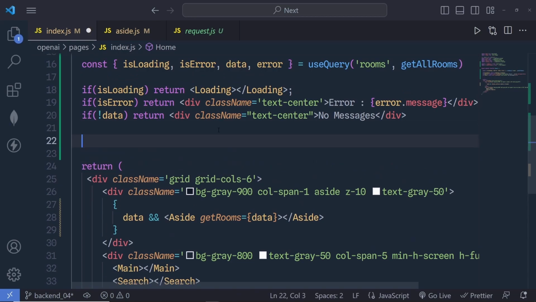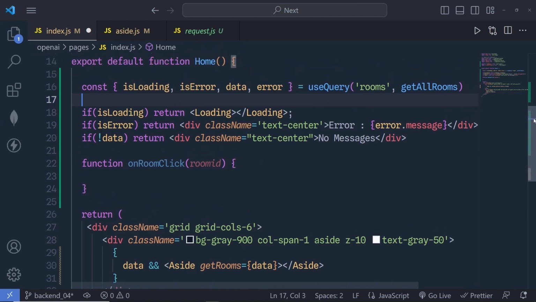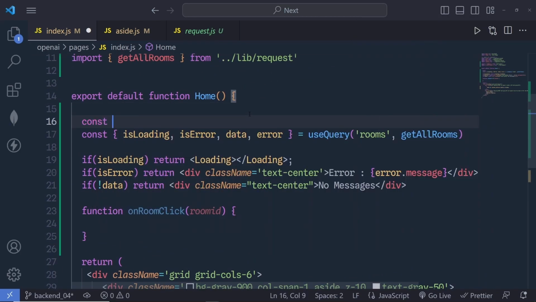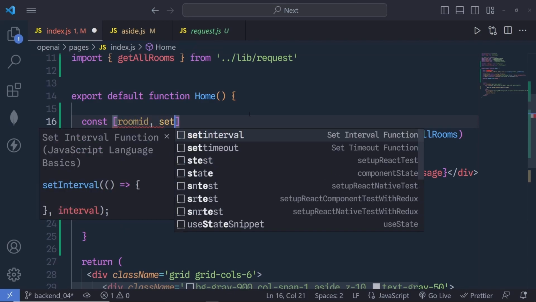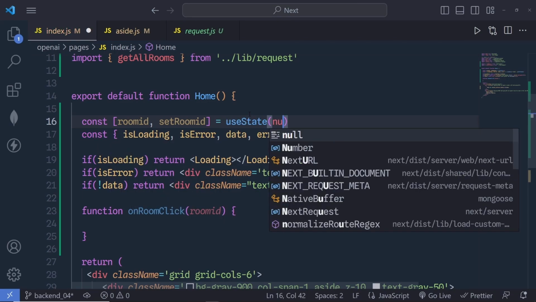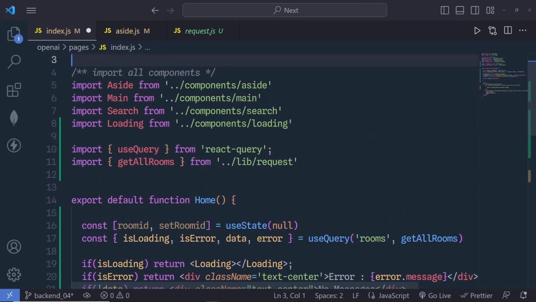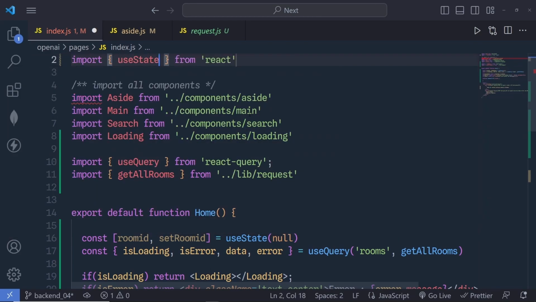So inside this index.js, right here, I'm going to say function. The function name is onRoomClick, and inside the params, we specify roomID. And at the top, right up here, we need to create a constant state. So we pass here roomID and setRoomID is equal to useState. The default value is null. Because we don't have useState in this app, we need to first import it. So I'm going to say import, in the object, useState from React.